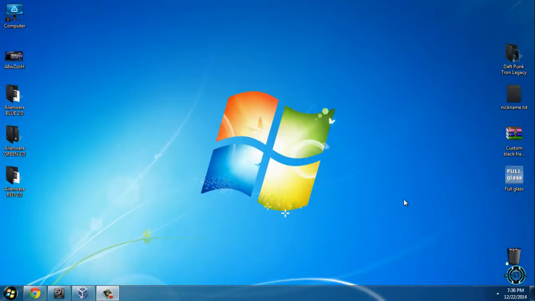Also, don't forget that you have to patch your Windows 7 to enable custom themes. And don't forget to check out the description for our credits and links.